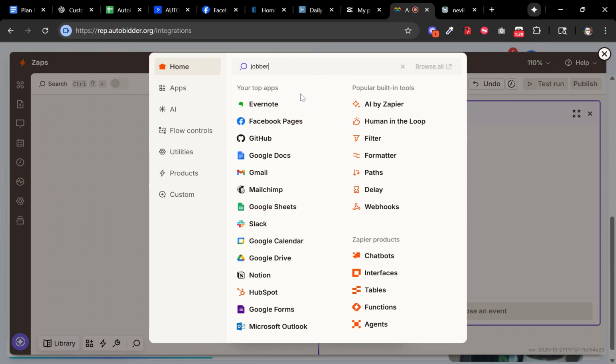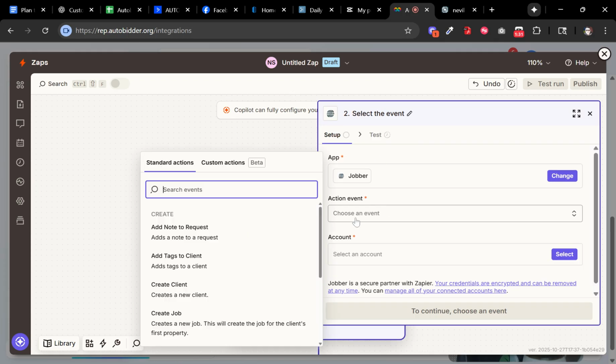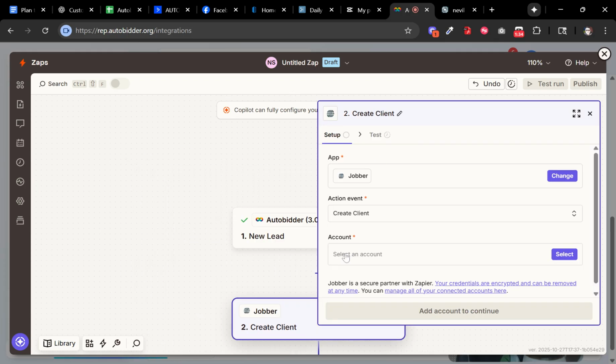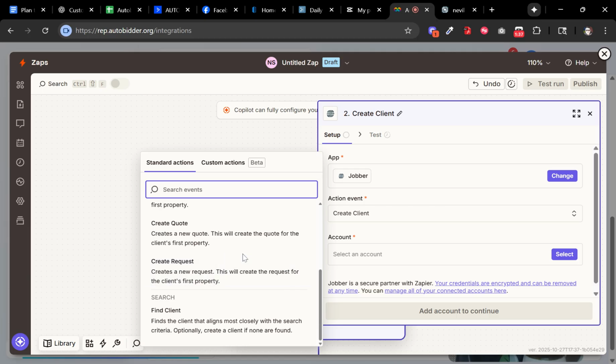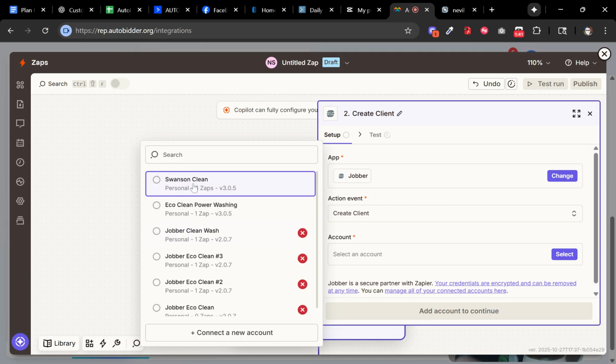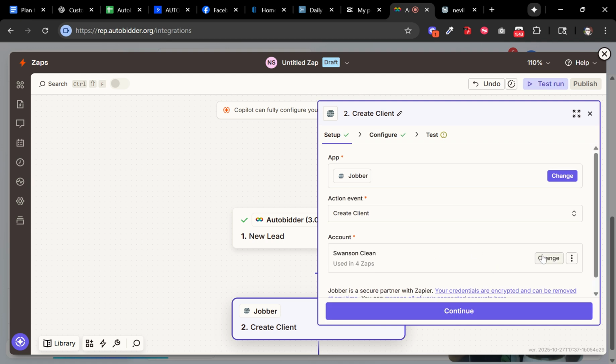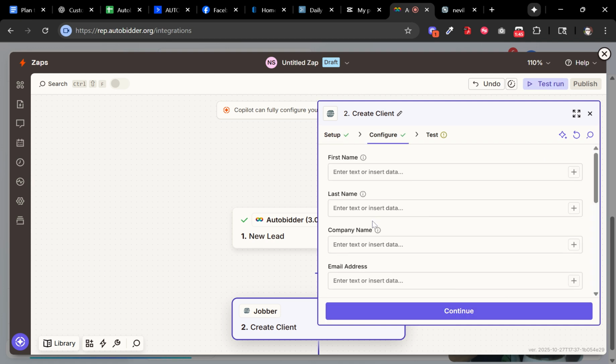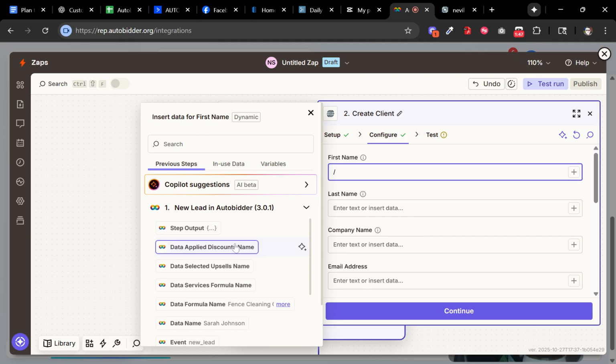And right here, we're going to want to add Jobber. So we're going to go ahead and create a client. Jobber does have some other actions that you can do as well, but in this particular case, we're just going to be creating a client. You're going to want to, same thing, log in with your Jobber account. And now we're going to go ahead and integrate the name.